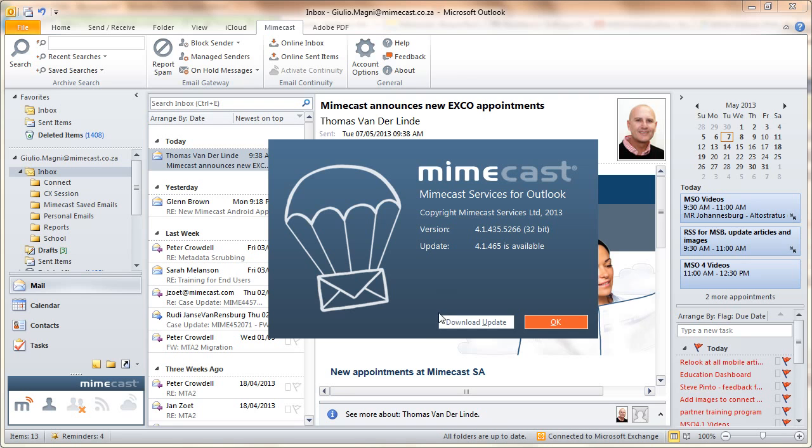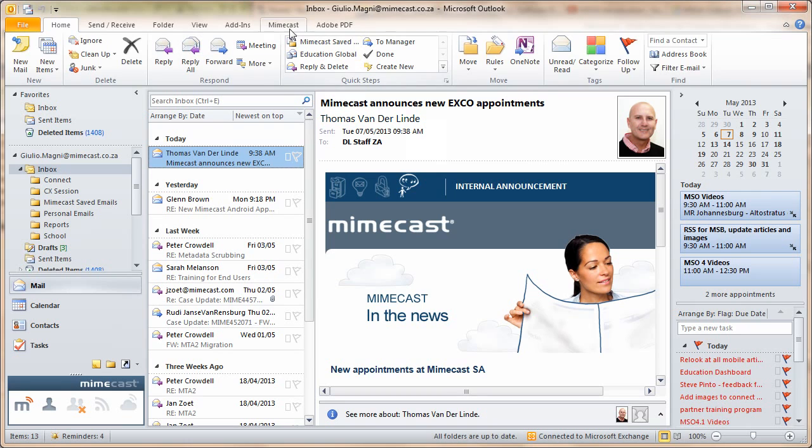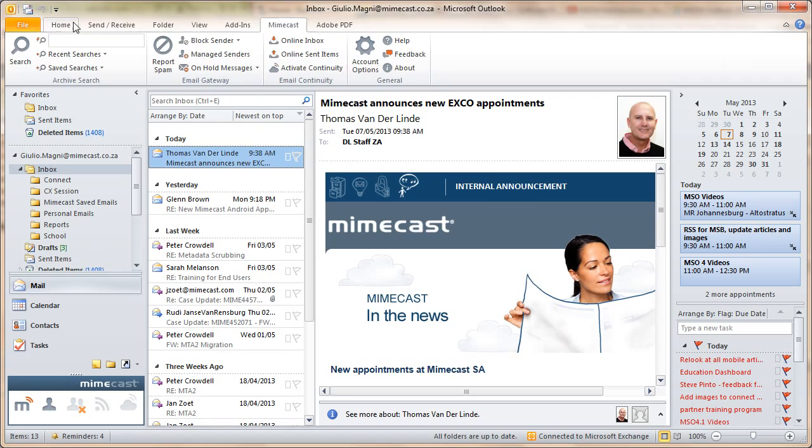In this example, we will download the update manually. A status bar is displayed to show the progress of the download. Once the file is ready to install, it will automatically take place when Outlook is next closed and reopened. Once the installation is complete, you can relaunch Outlook and verify that the new version has been installed by clicking on the About button. The status window will then display that MSO is now up to date.